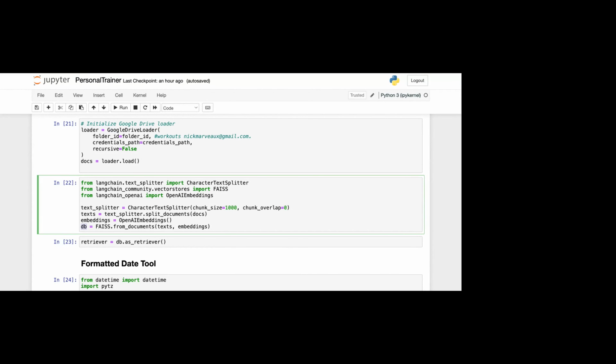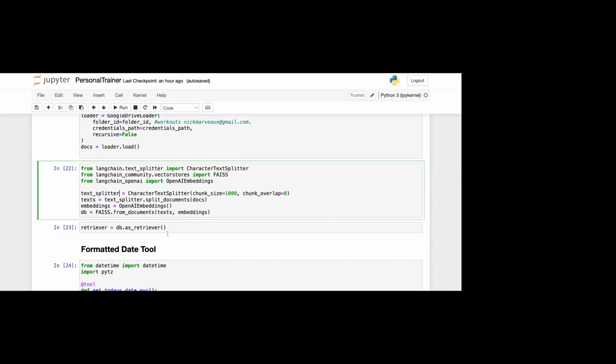Essentially, all my documents are split into smaller files that are of size 1,000. There are embeddings made of each of those. And then when the agent wants to find an answer to a question, it will do a similarity search looking at the embeddings of each of those 1,000 token chunks.